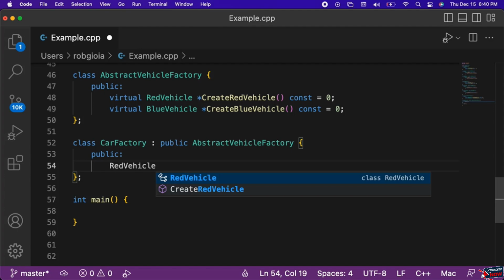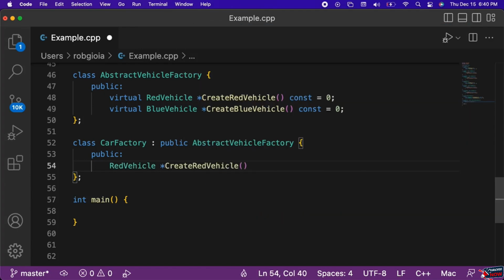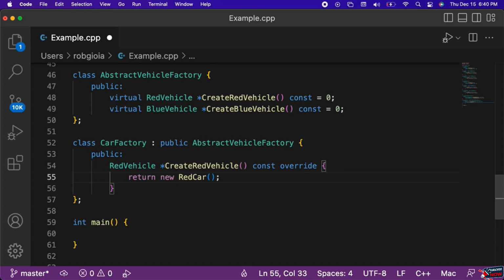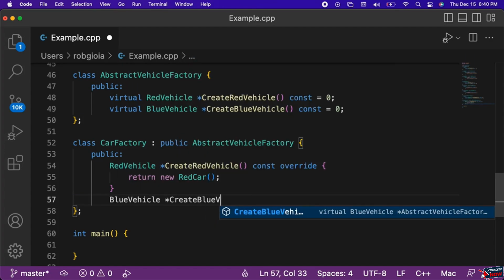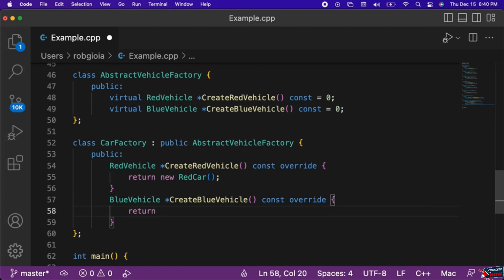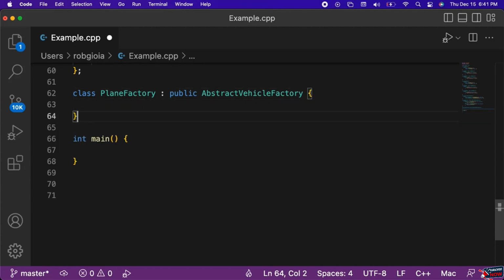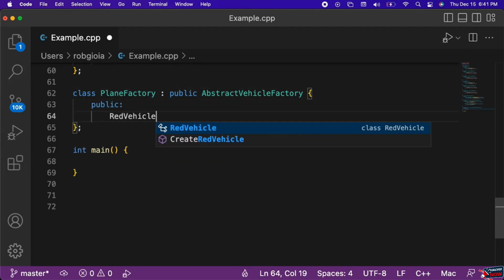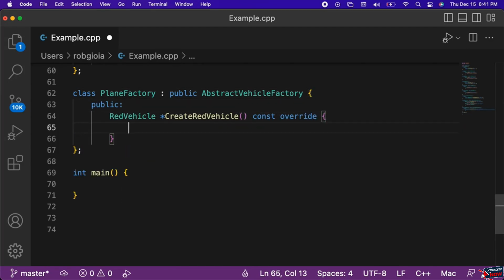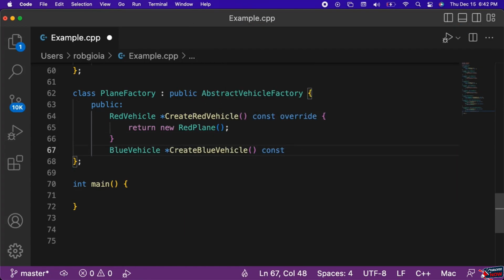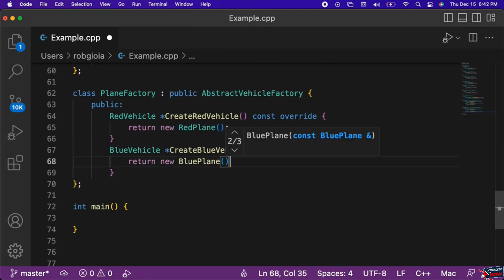Inside of this class, we will override the base class's createRedVehicle function, and inside of here we will return a new red car. Then we will override the createBlueVehicle function, and inside of here return a new blue car. Next up, we will create the planeFactory class, which will extend the abstractFactory class. Inside of this class, we will override the createRedVehicle function, which will return a new red plane, and the createBlueVehicle function, which will return a new blue plane.